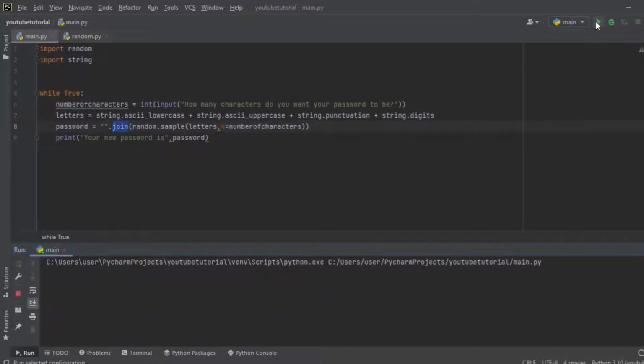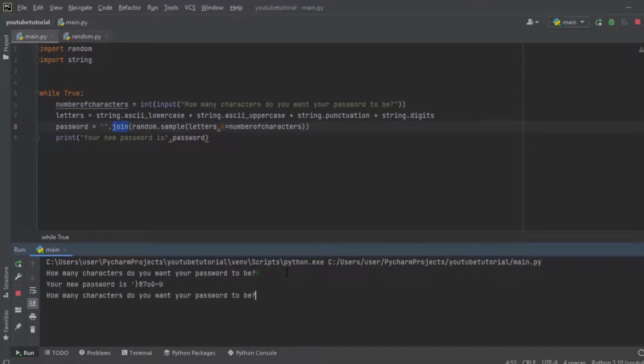So let's run it again. How many characters do you want your password to be? I'll say 8. Your new password is, you see, it joined them finally. It's not like before when everything is scattered or disarranged. Using this, we unite them and join the characters together. That's 1, 2, 3, 4, 5, 6, 7, and 8. So it joins them.